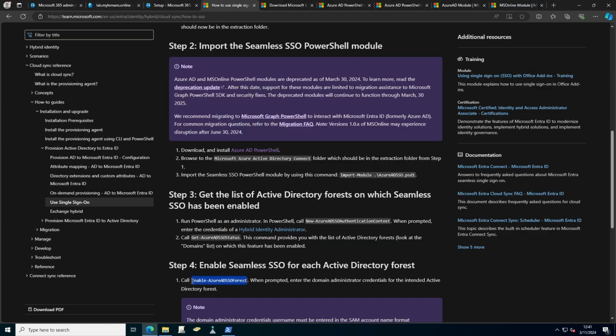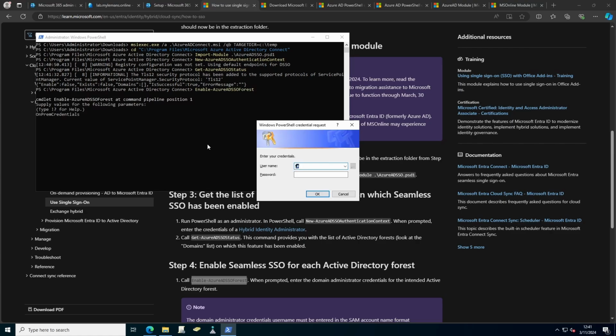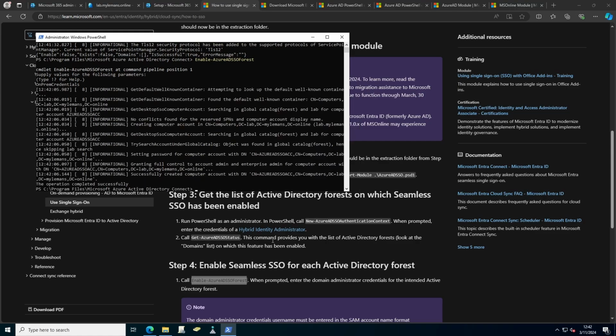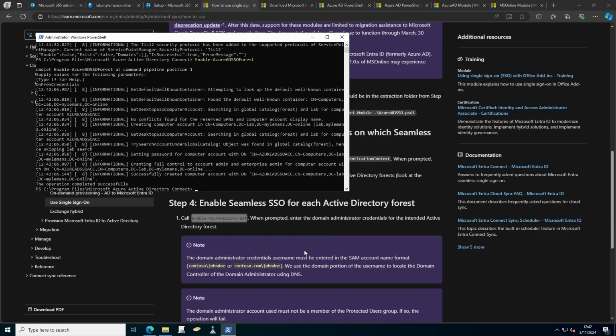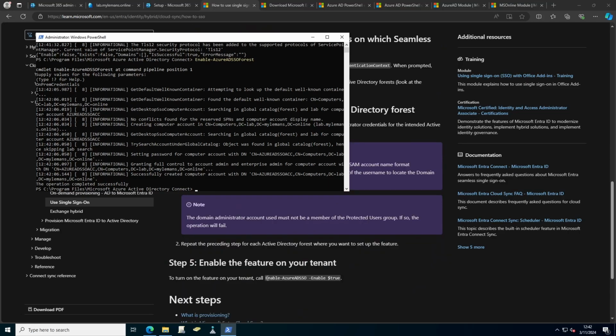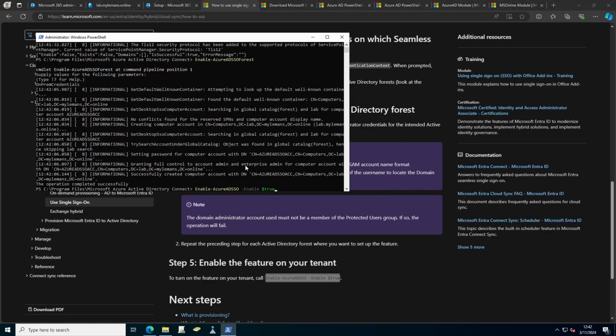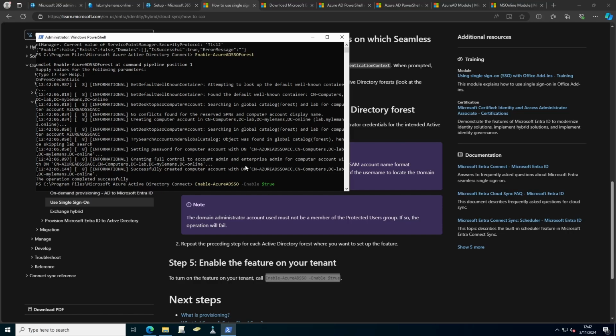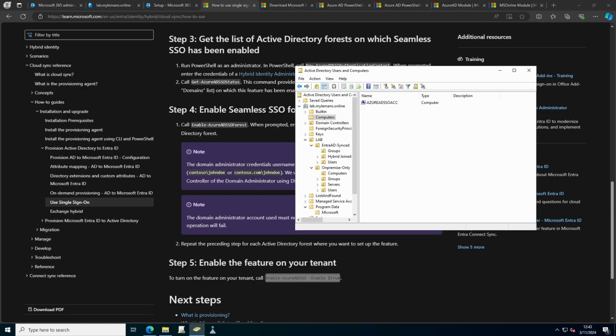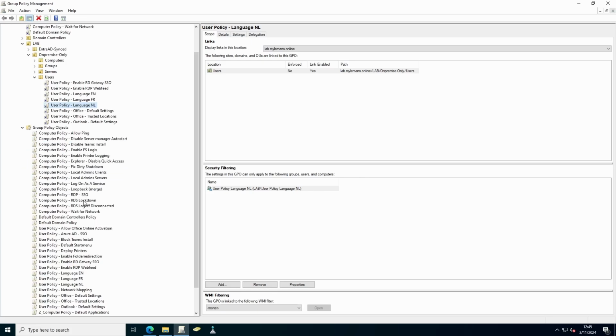Then enable SSO for the Active Directory forest by running the following command. Enter your local domain administrator credentials when prompted. And finally, run the following command, so you can finalize the setup. Confirm that the new computer account named AZUREADSSOACC has been created in Active Directory. This account facilitates the single sign-on process.